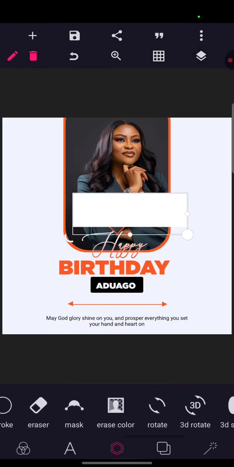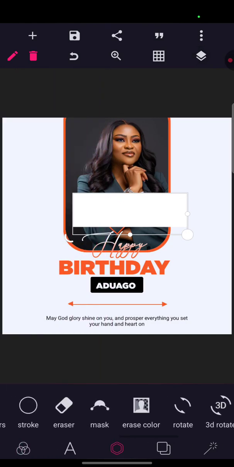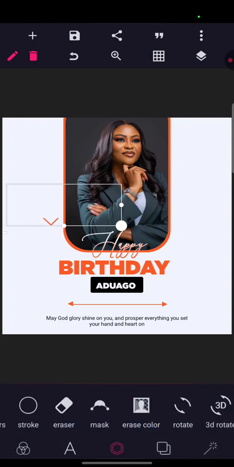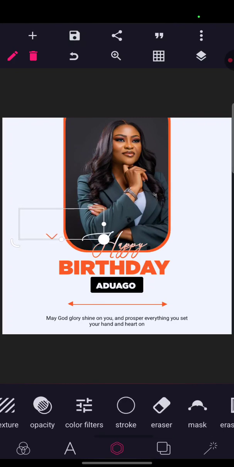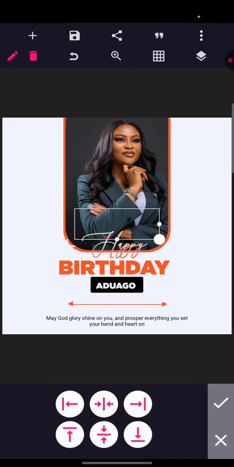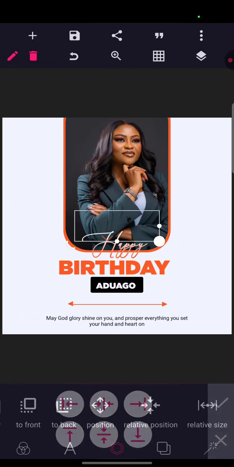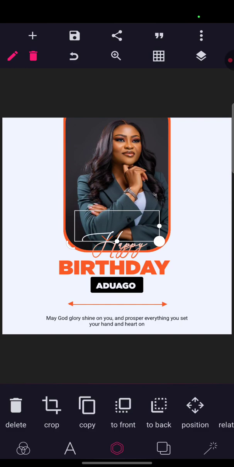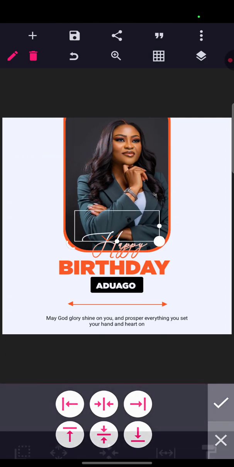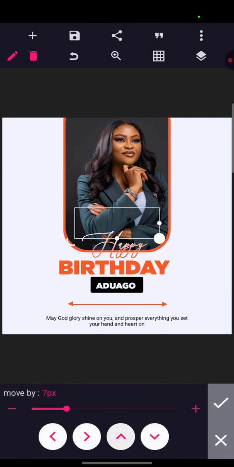After you must have done that, go to your erase color, then erase it like this. So we are going to reduce the size, then position it here. To make it easier, let's position it at the center, like this. So we are going to duplicate, and then do the same thing, then take it up a little bit. Okay, I think like this should be okay.